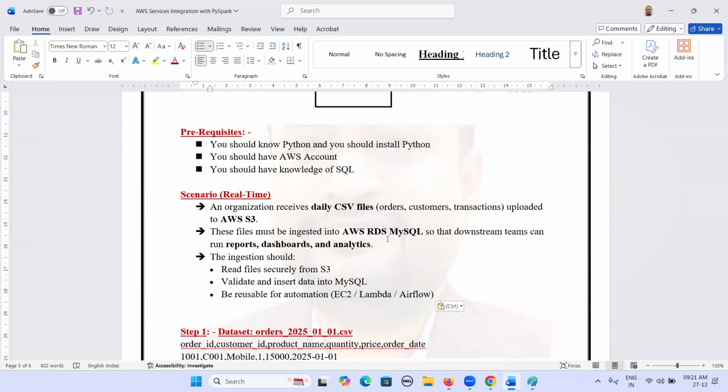Next one, tip. Here what we are doing is reading the file, validating the file, and inserting the data into AWS RDS MySQL.